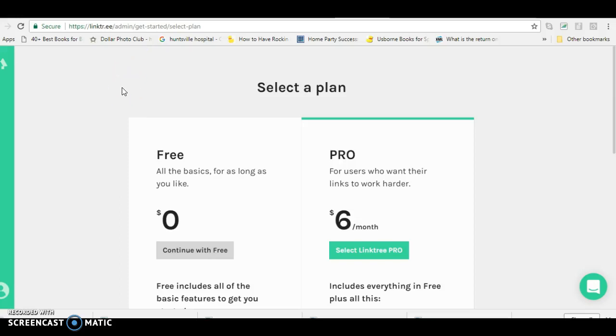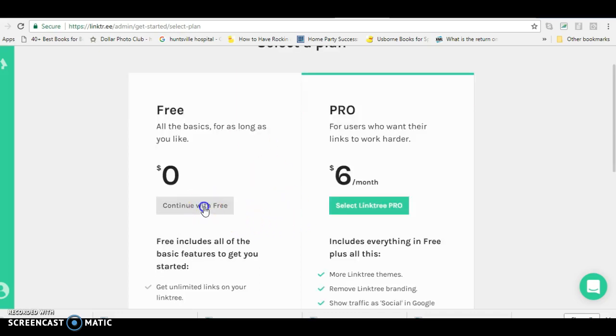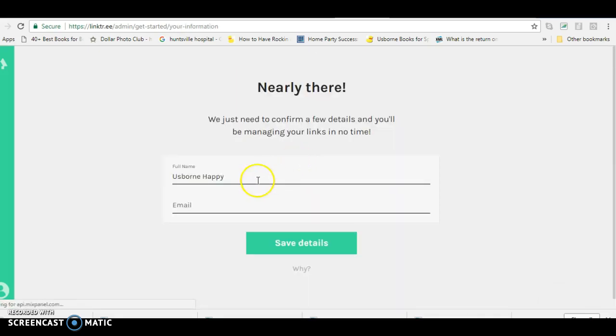So if you're on Instagram, then you probably want to have a Linktree. This is the website I went to, and what it does is it makes the most out of one link, which is all you get with Instagram. So I'm going to continue with the free, and it's going to ask me for my email.